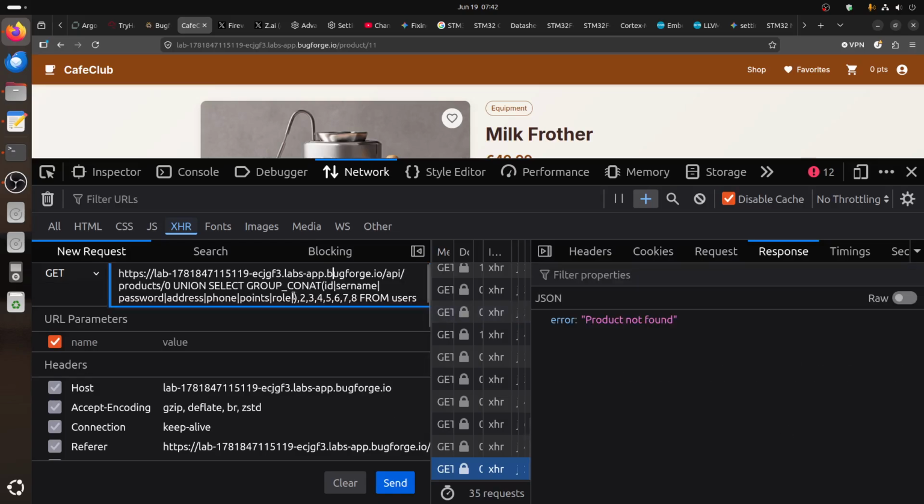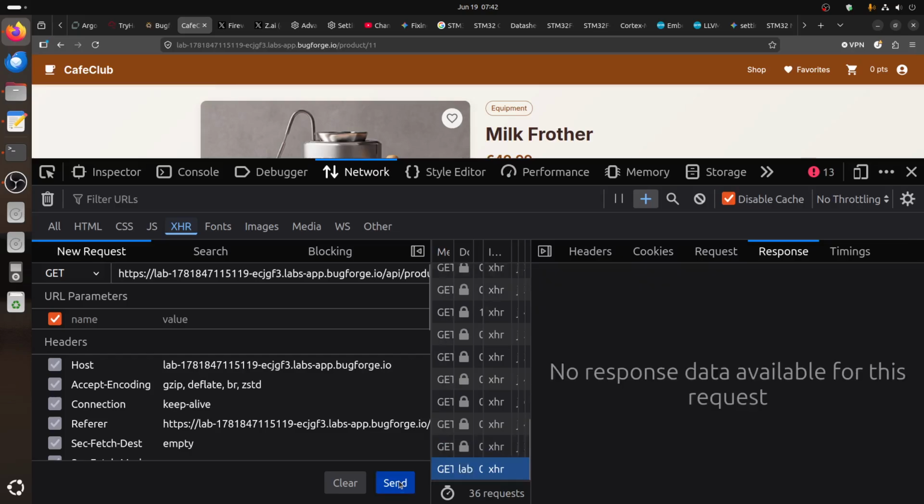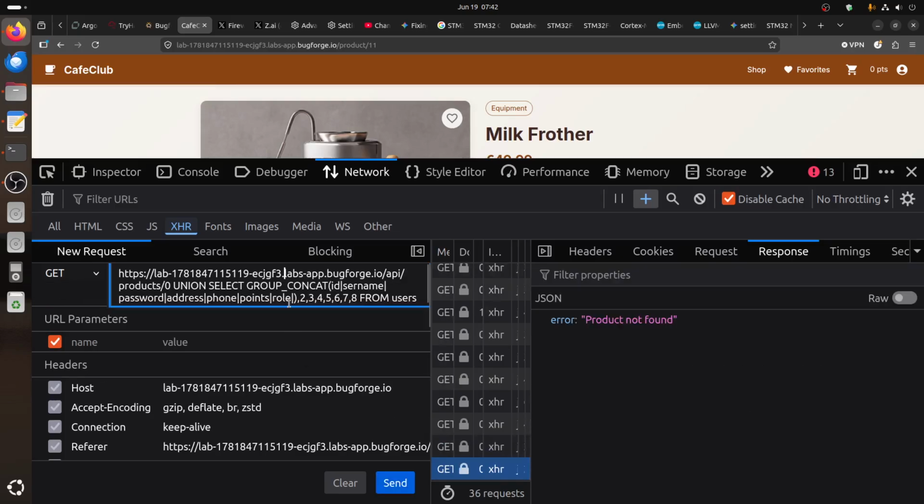Product not found. What exactly did we do? A group concat. Product not found. Interesting. 2, 3, 4, 5, 6, 7, 8. There are 8 from users. Maybe the concat is wrong. Username.